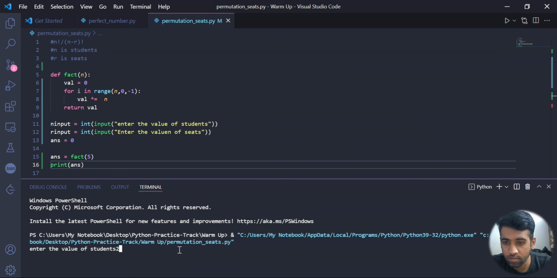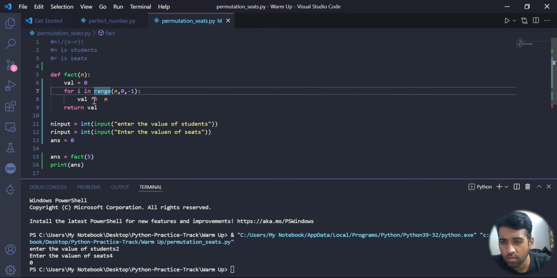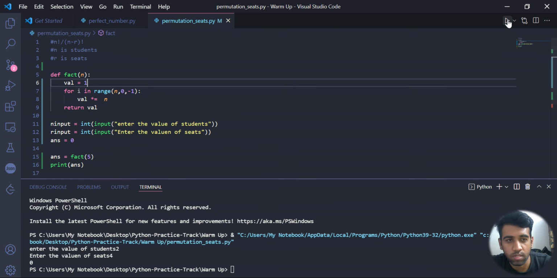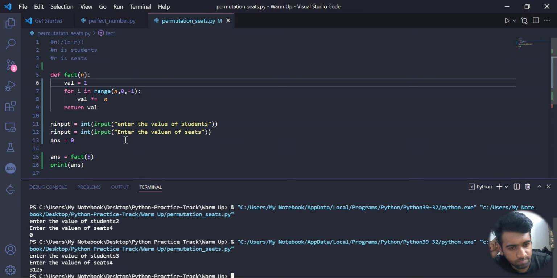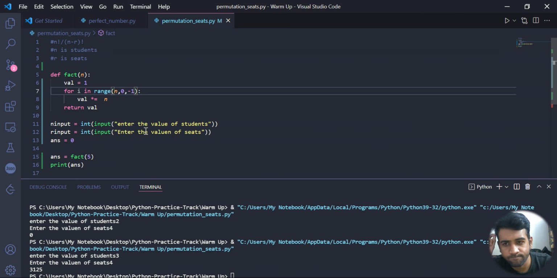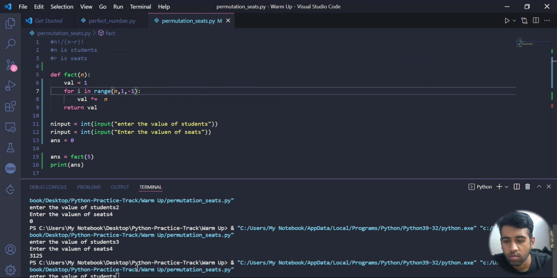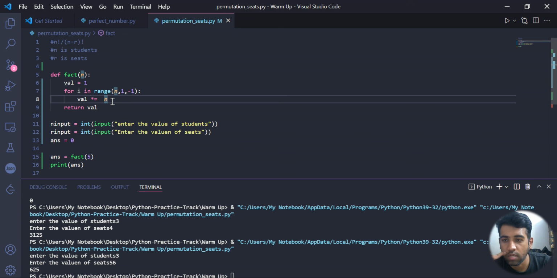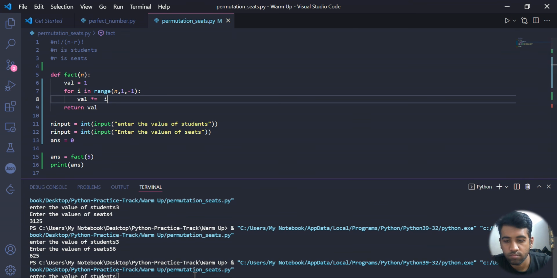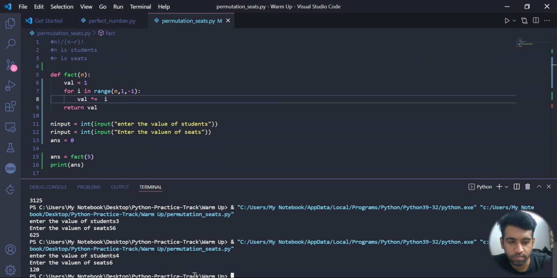Enter the value of students 2, 3. We're getting, I guess, the mistake we were making here. We'll run this loop from 5. What it's doing is multiplying, and we get 120. Great.